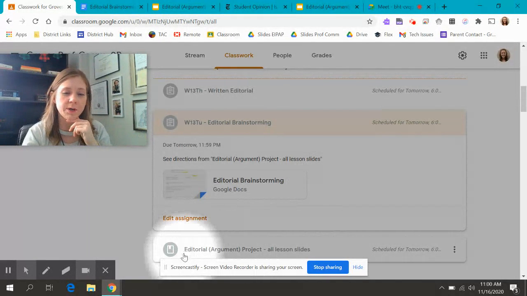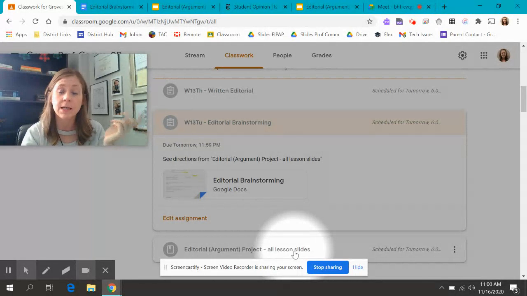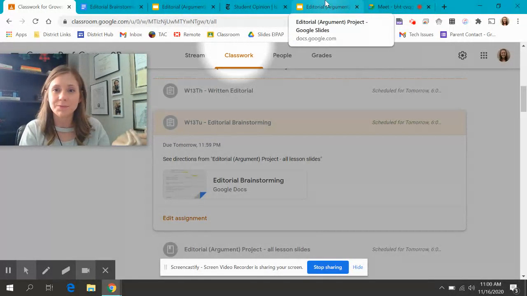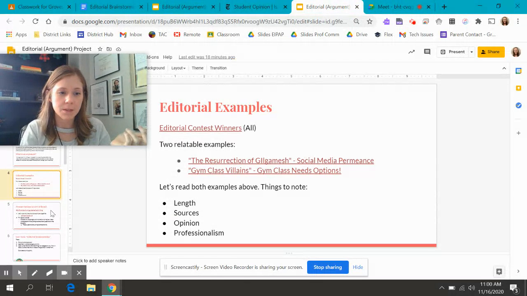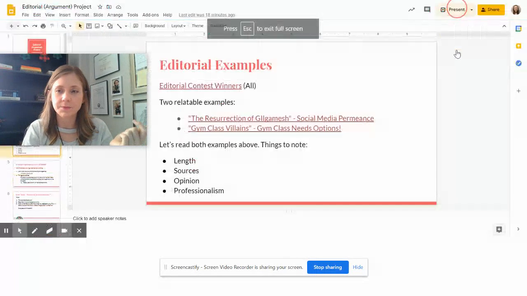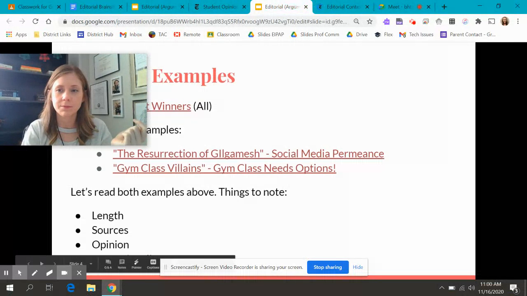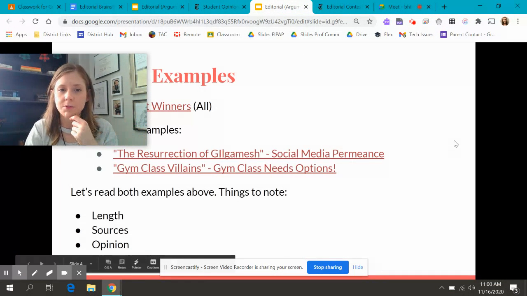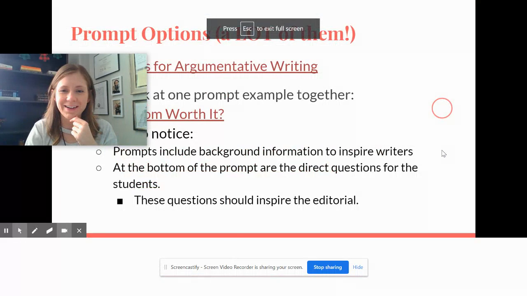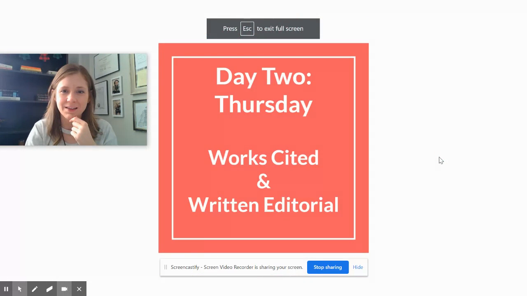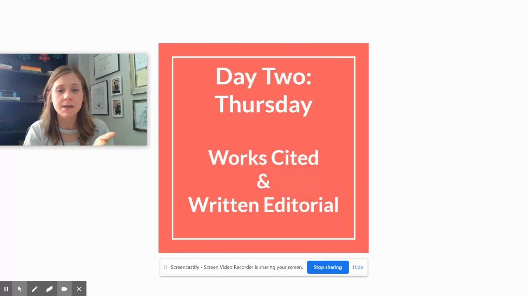So we are going to open up the editorial argument project and read the directions for day 2, which is today, Thursday. Here we go. Perfect. Day 2, Thursday, we can see that we're working on our works cited and our written editorial.